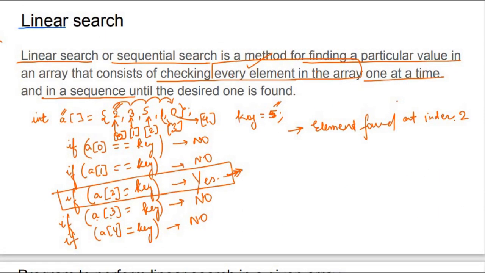That's why I'm telling you, what happens in linear search? Each and every element in the array is searched. When I teach binary search, you will see that each and every element is not searched. Also, in linear search the search is done in a sequence. It is not that after checking 2 I check 1, then 3.